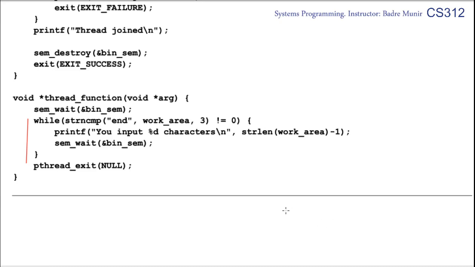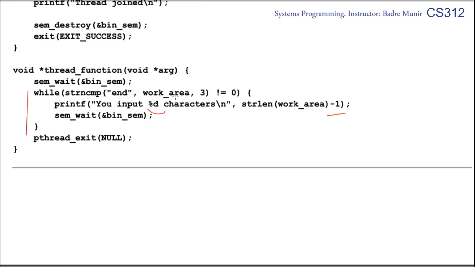And over here, this thread is going to display the number of characters which are inside work_area. So we are going to display an integer quantity, that's why you have %d, and the value to be displayed would be the length of work_area, which is calculated using strlen, and we subtract 1 from it. The reason to subtract 1 from it is because we do not want the new line character to also be counted. We only want the displayed characters to be counted.